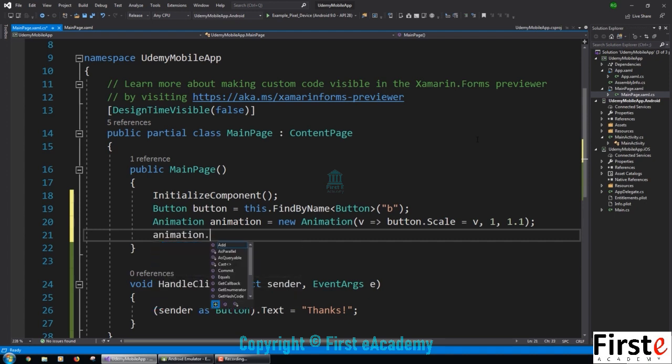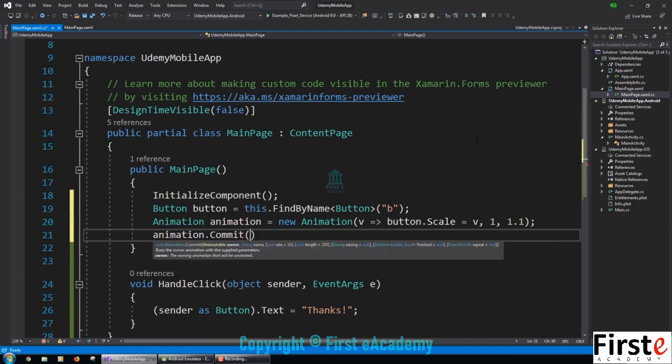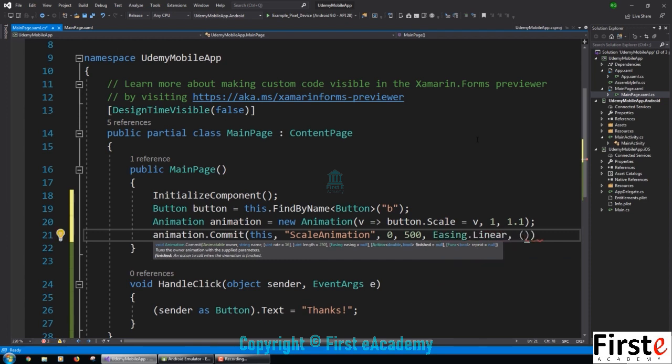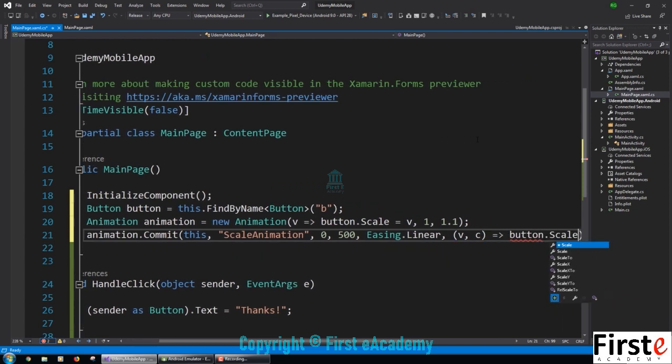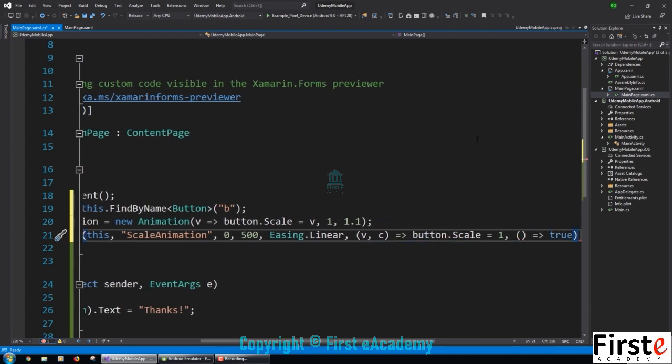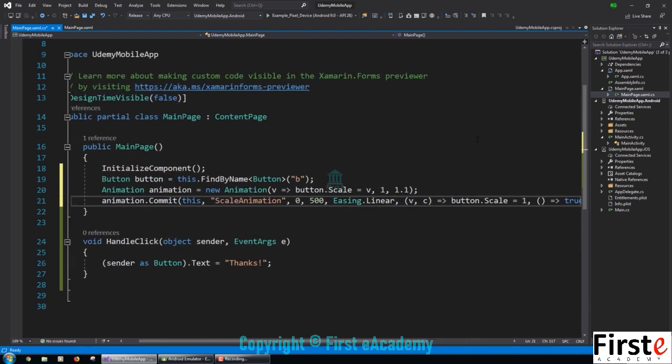To do this, we will call the Commit method on the animation. We pass in this as the first argument, the name of the animation as the second argument, which in this case will be "scale animation", 0 as the third argument, 500 as the fourth argument, the type of easing as the fifth argument, in this case linear, the action for when the button is finished as the sixth argument, which in this case will be to set the button's scale back to its initial scale of 1, and the seventh parameter is whether or not the animation should repeat, which will be true in this case.